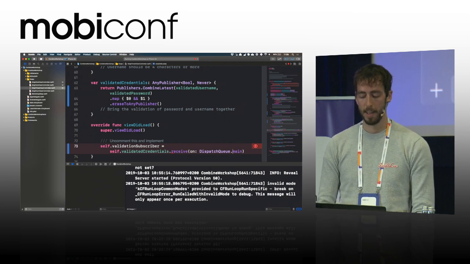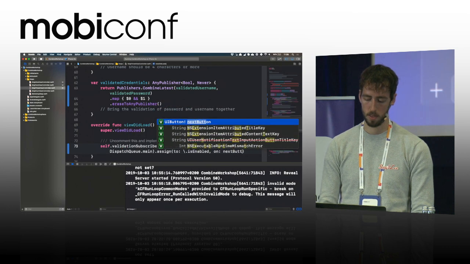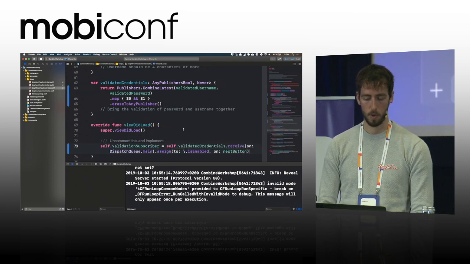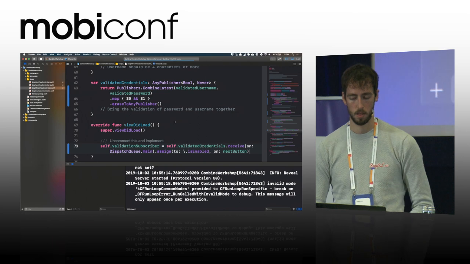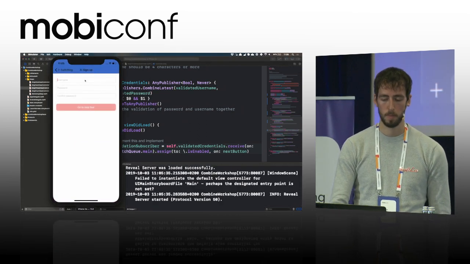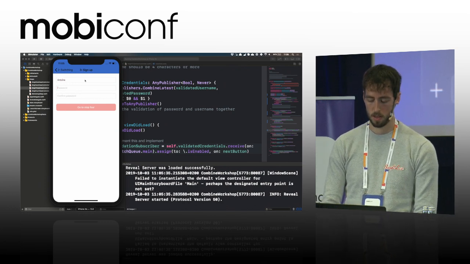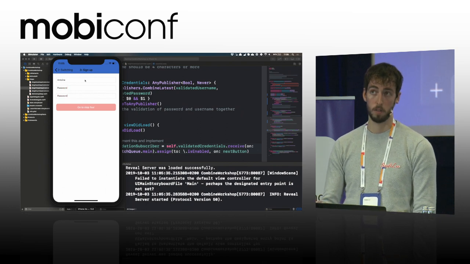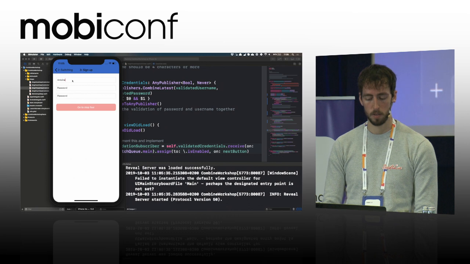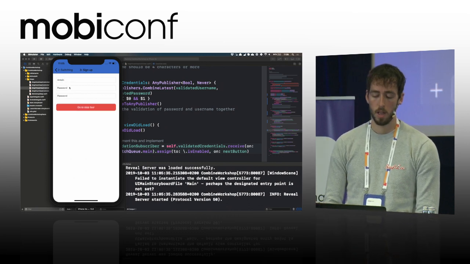So let's assign it to is enabled on the next button, and we can run the code. So it perfectly remembers that we are at step 3. So I fill in Antoine, password, password. The button is not enabled because Antoine is already in the list. We remove the E and it's working.